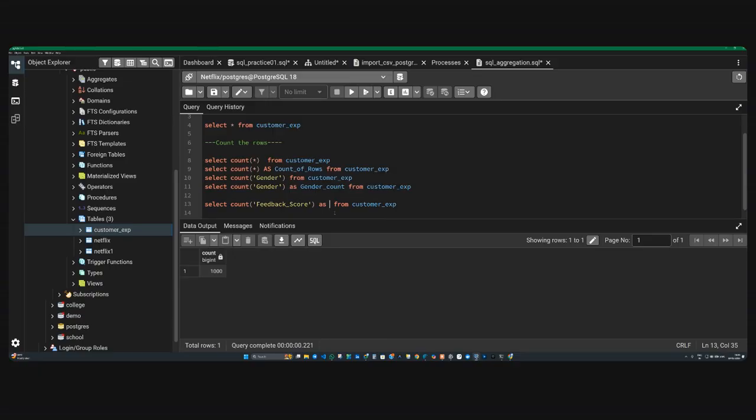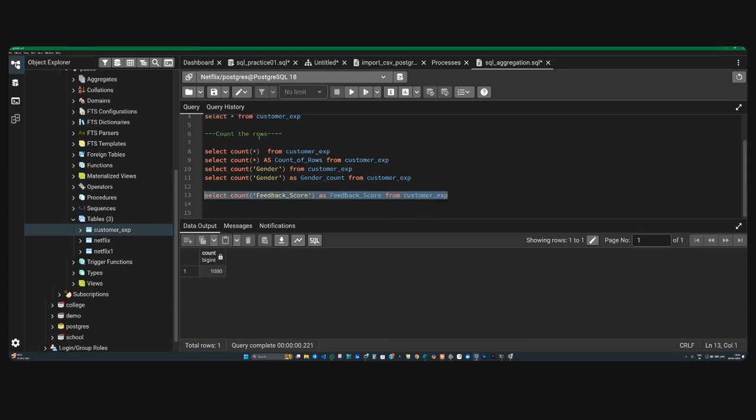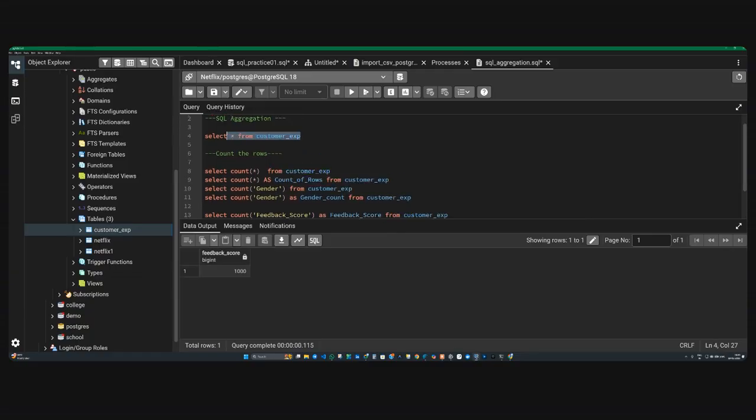And I want to give this feedback score a title. You get a title if you use AS. AS is used for alias, to give some temporary name. You can give any name. This all comes by practice only, guys. If you practice, then you will get all this. Now I'll run this again.